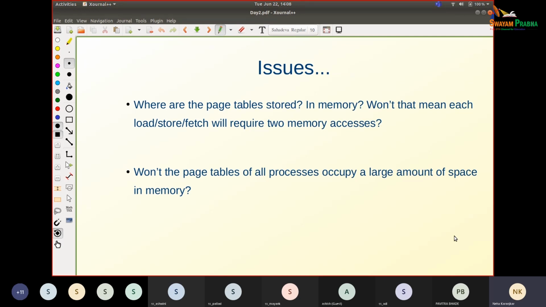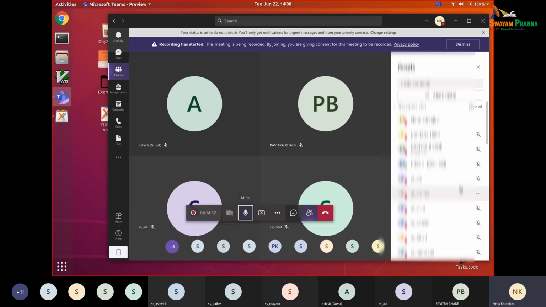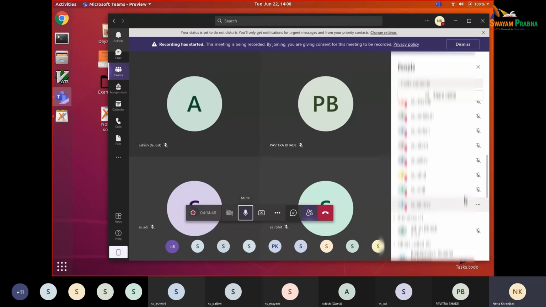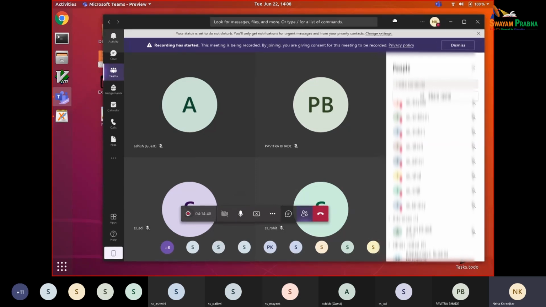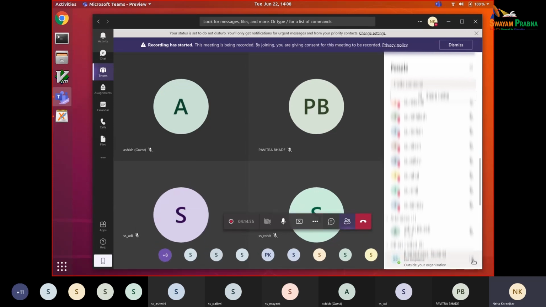So let me ask if there are any questions so far about the basic idea of virtual memory. Any questions? Okay, feel free to stop me and ask questions. I would really welcome even very basic questions, because I think some of you do not have a background in operating systems as per your survey results. So use this opportunity to ask basic questions.